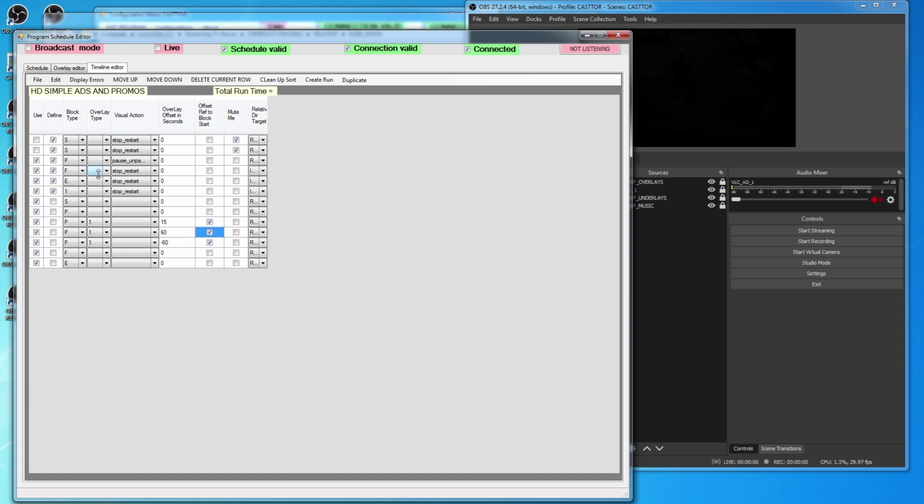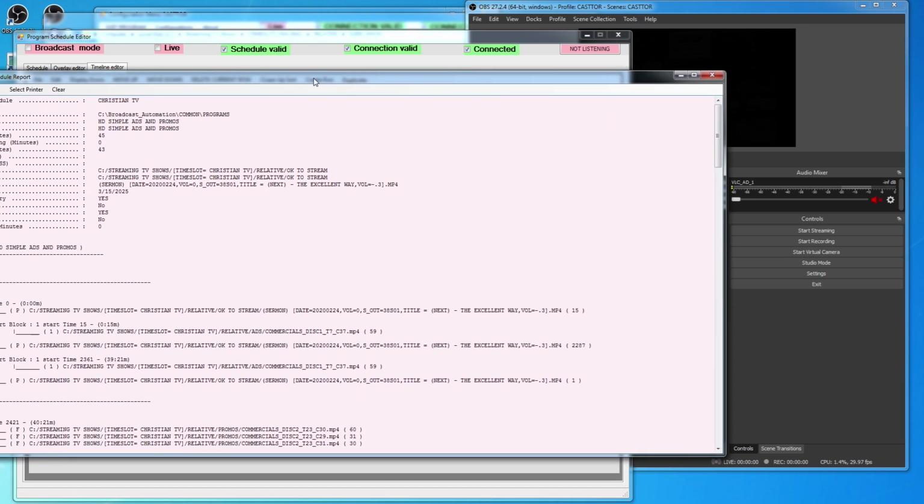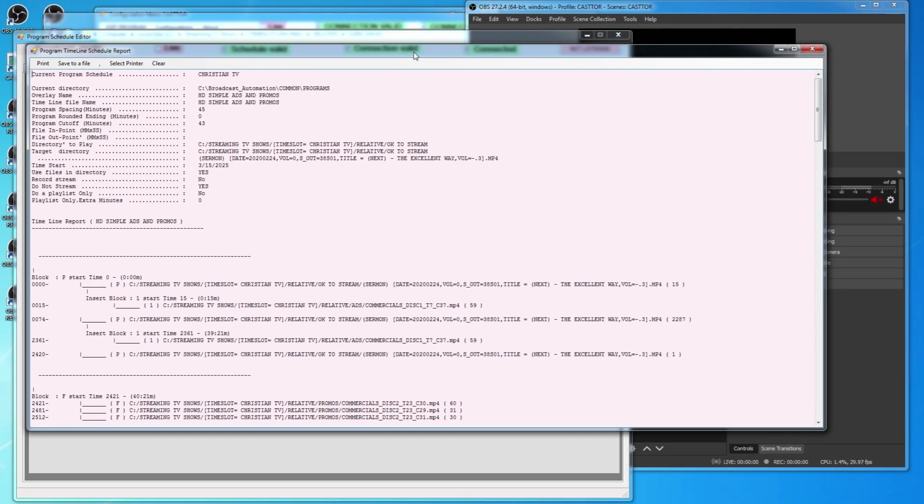So that's what this unpause, pause thing is, and this is how you insert commercials. And it's pretty cool. I especially like this minus from the end because that was actually pretty hard to do. So what does this look like? I'll bring over the report, and you can sort of see what happens.